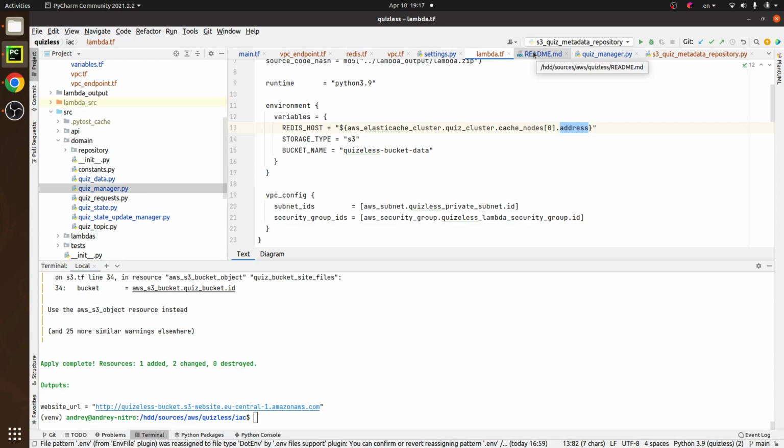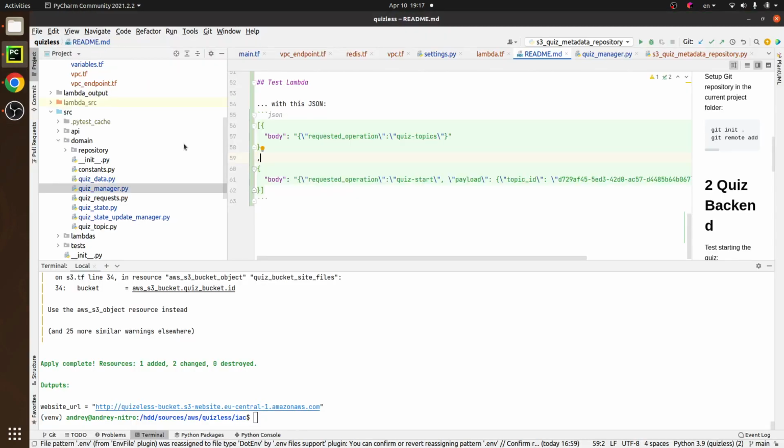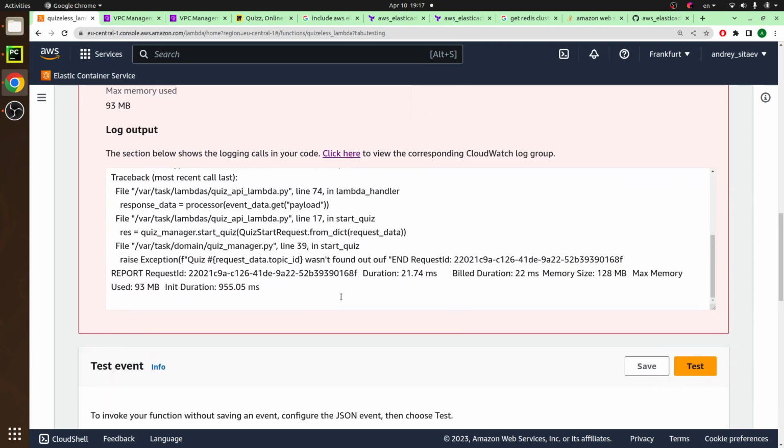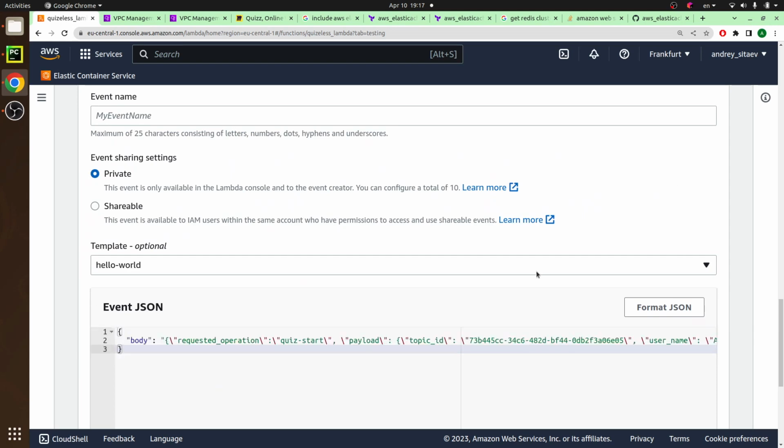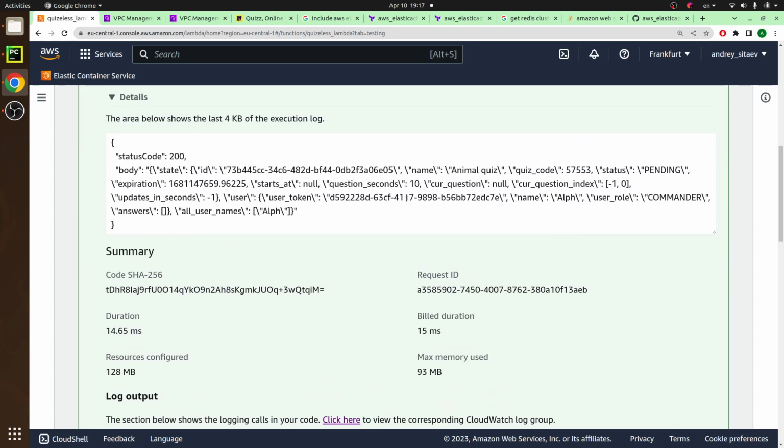So I'm going to replace my payload with this ID that actually exists. The first one will do. And I have the payload to try again. And test. Now it worked like a charm. My quiz logic in the Lambda function is actually completed, and I can go on and introduce the API gateway.